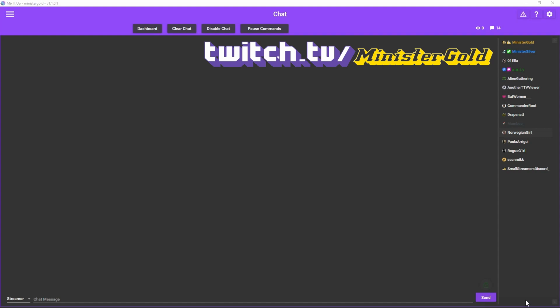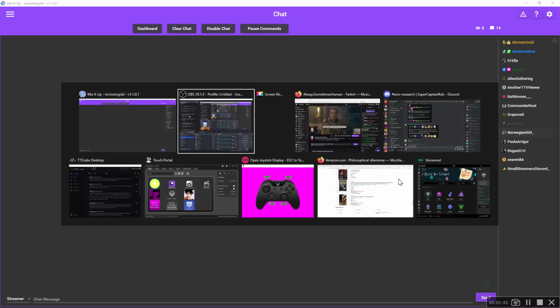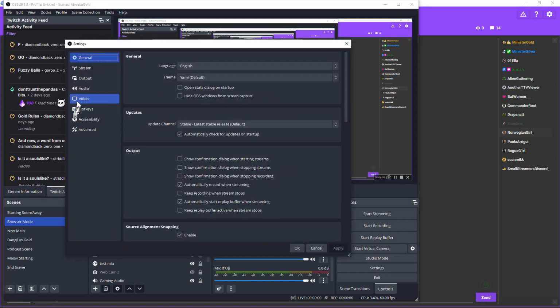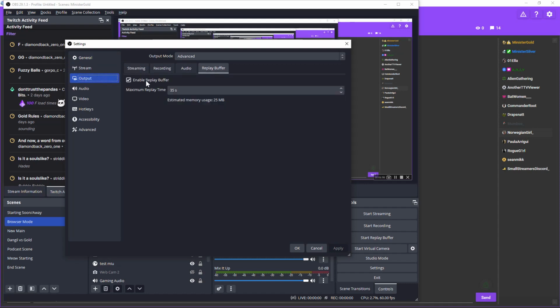Okay, so first of all, we need to talk about replay buffers. So in OBS, you'll go to settings, go to output, go to replay buffer, and then enable it. I set it up for the last 35 seconds.